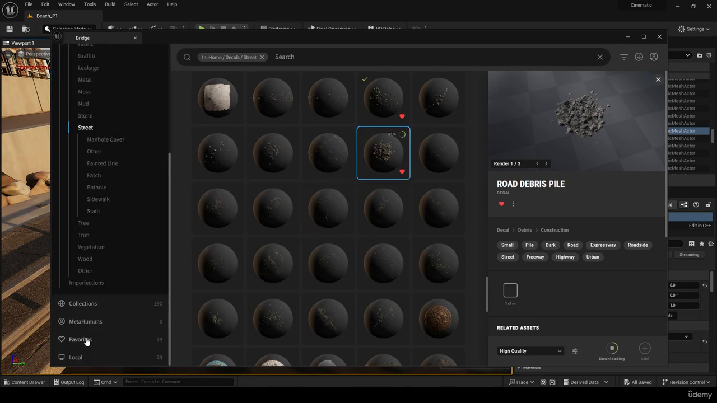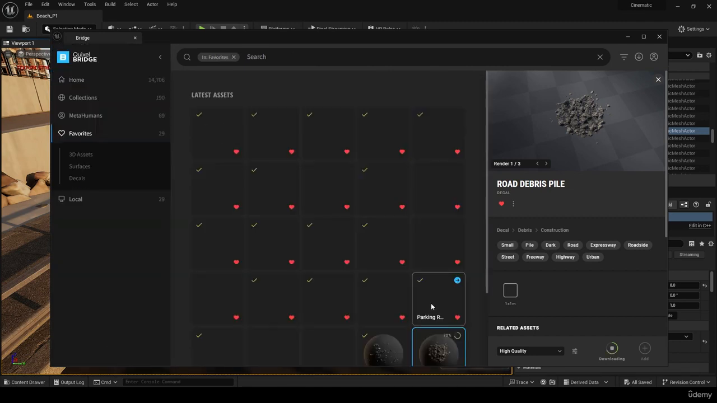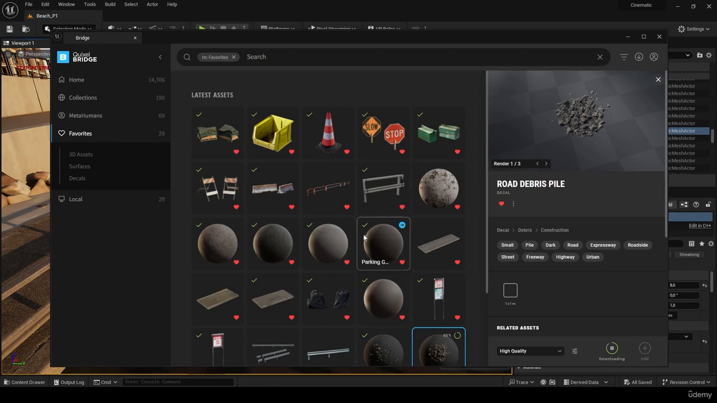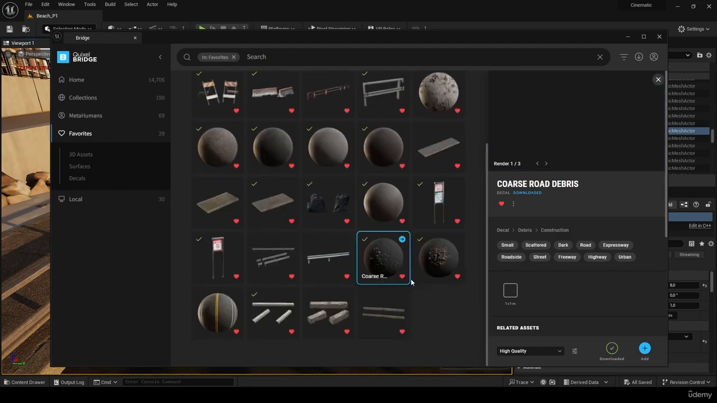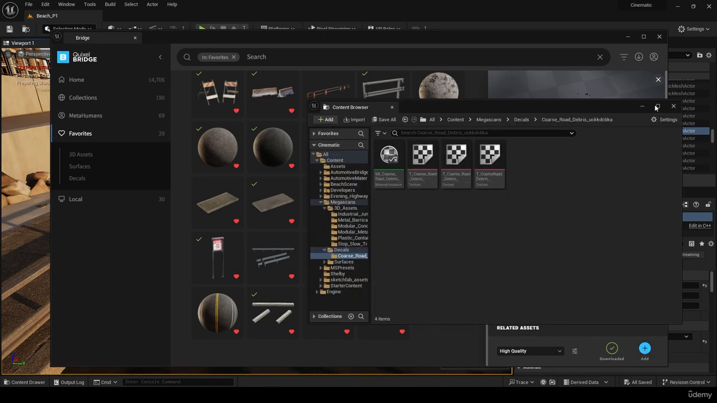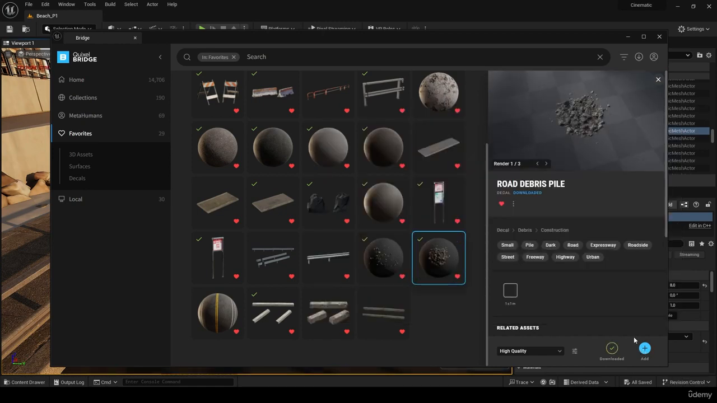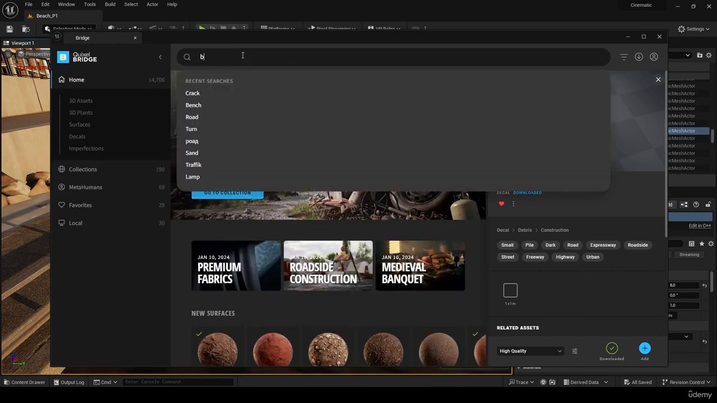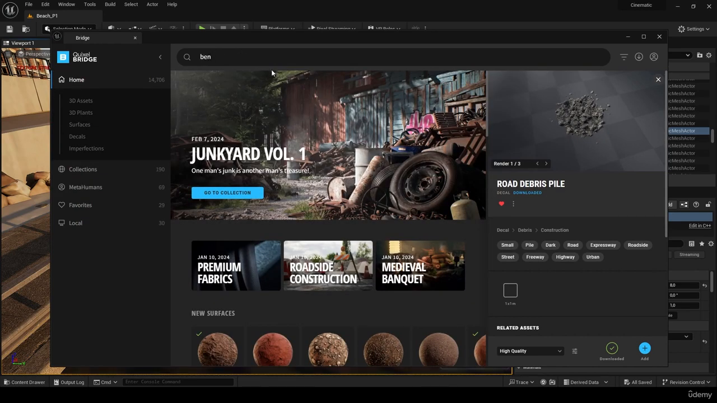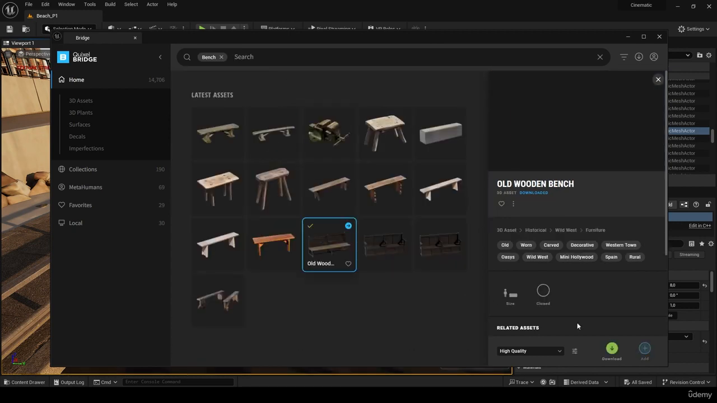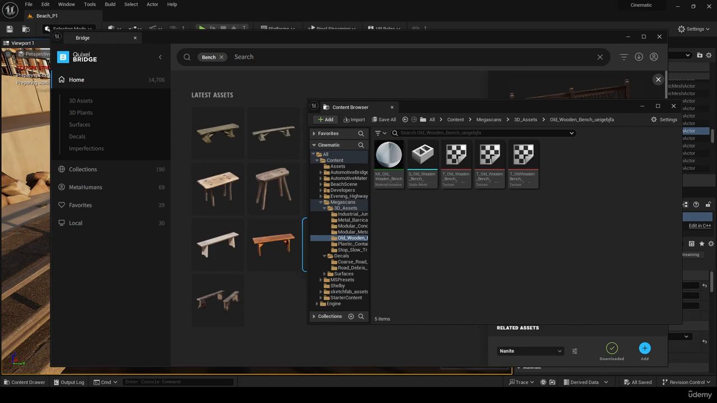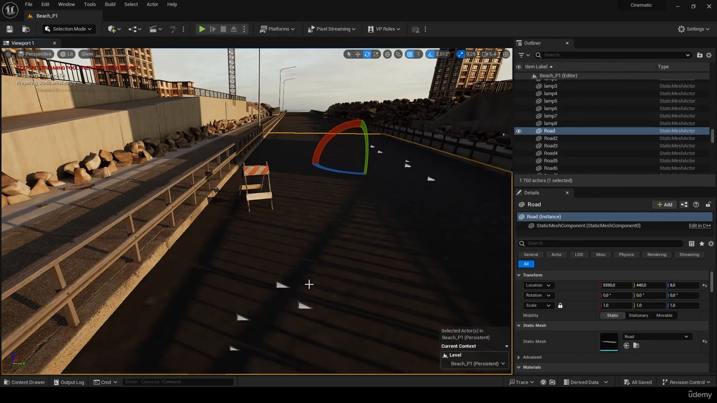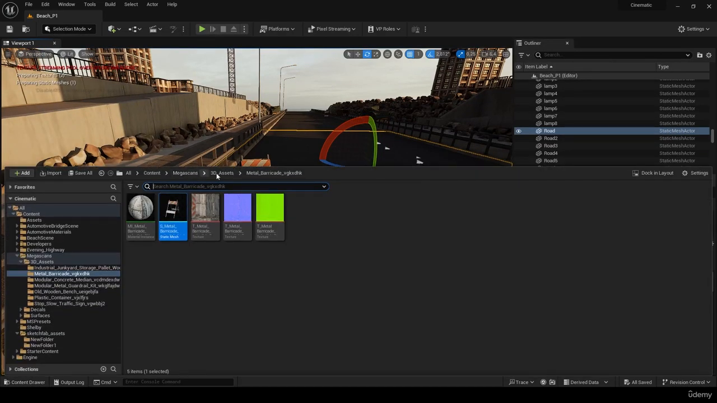So okay, let's go in the favorites to add the benches. They have to be ready. Okay, I didn't place them inside the favorites, so first I will add the concrete because it's here. Now let's type bench one more time and add it. Done it. Okay, perfect. Now let's go here, 3D assets.